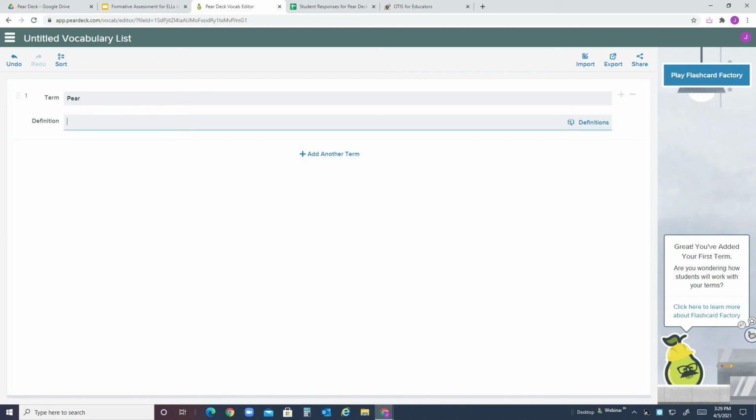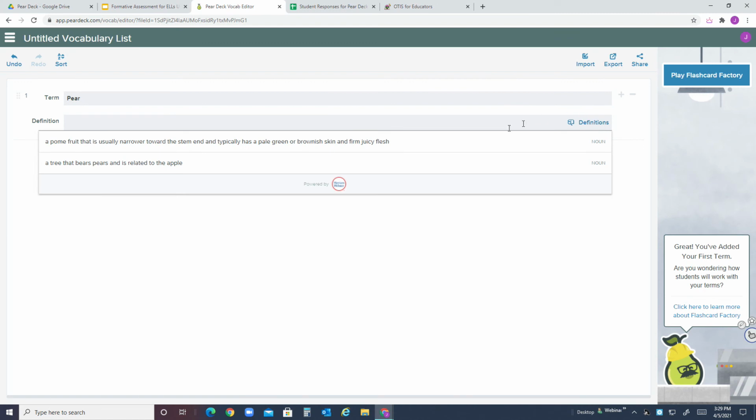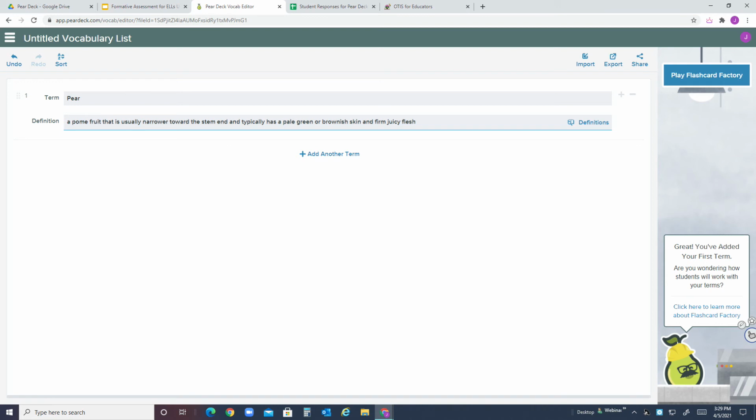Now, instead of me coming up with a definition, Pear Deck has built-in definitions that you could choose from. So the definition of pear, let's see. Yeah, it's a fruit that's usually narrowed towards the stem end. Yeah, and I can even edit that a little bit. I don't know what a poem fruit is. I'm just going to write a fruit. Maybe for my students, it's a little easier for them to understand.